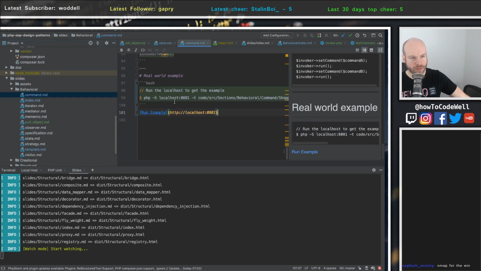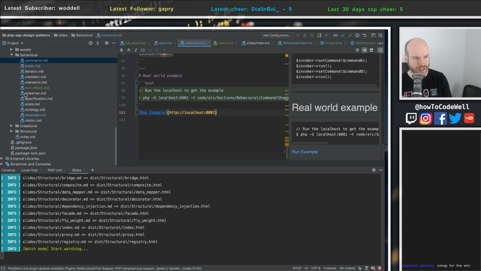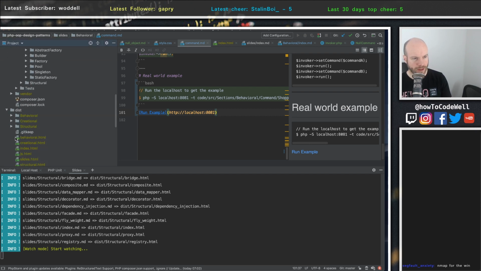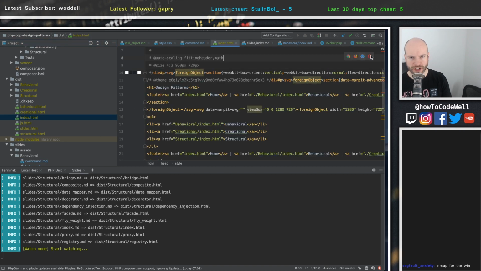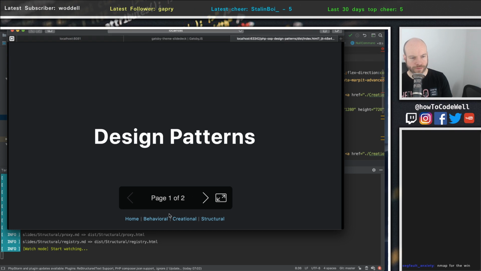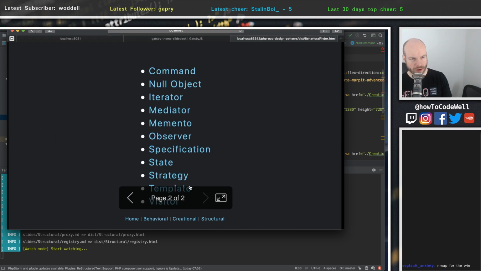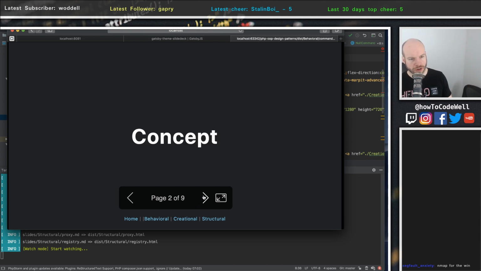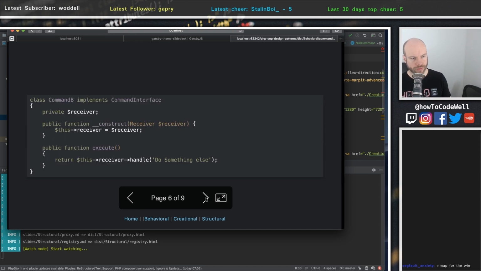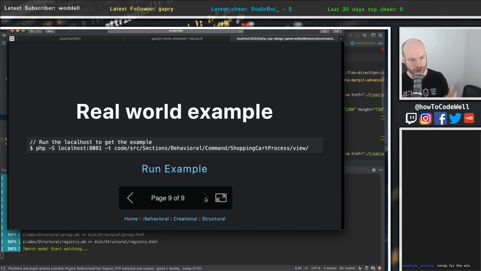Okay, so we've got the command here. Let's see if we can actually just get one thing done, right? Let's just see if we can get one. I'm going to have to open the dist folder here, go into the index and open this up. Let's see if we can just get the command pattern done. So we've got the command pattern. We go to the concept. That's going to be an explanation. Then we go into here. That's fine. All of these things. And then we've got the real world example.